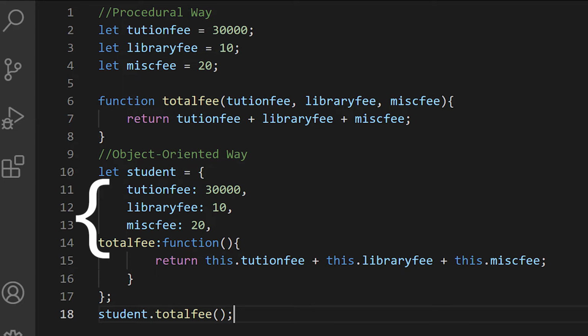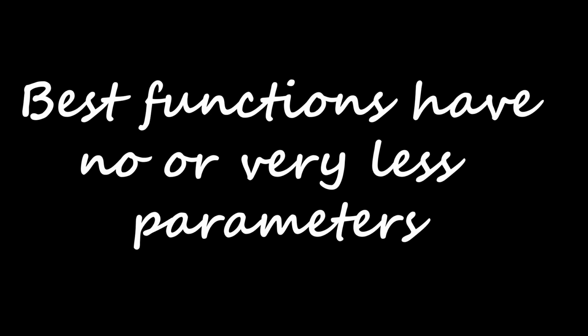In procedural programming, we have lots of parameters, but in an object-oriented way, we end up having fewer parameters in the function. And the best functions are those with no parameters. The fewer the number of parameters, the easier it is to use and maintain that function. So that's encapsulation. Now let's look at abstraction.